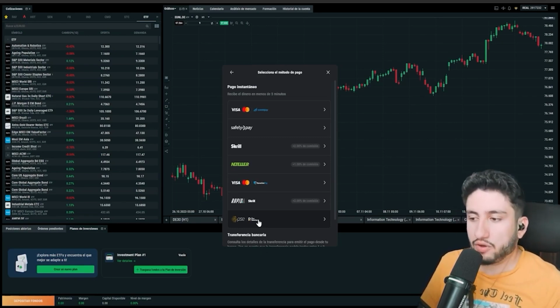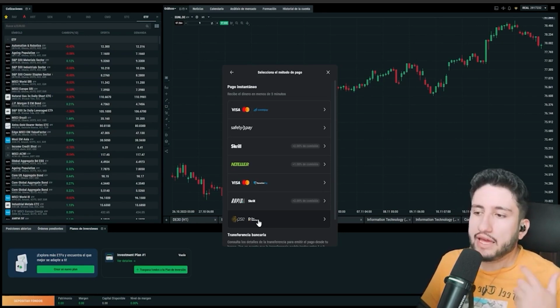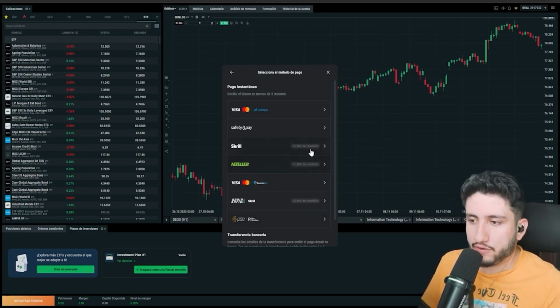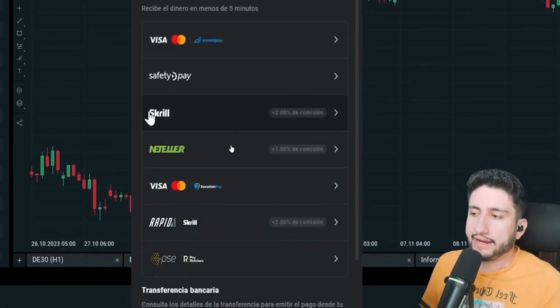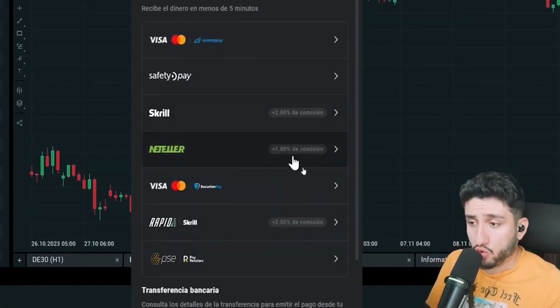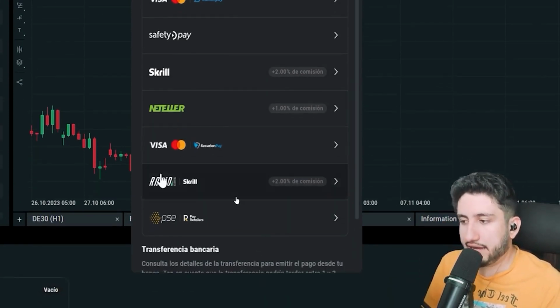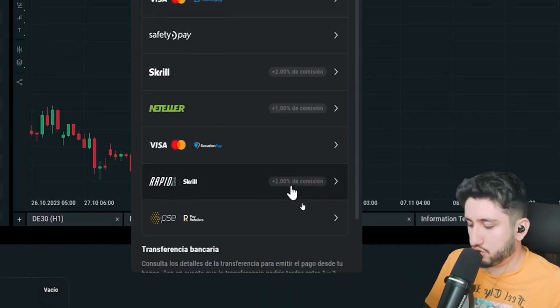If that payment method shows up for you, then just choose that one and deposit through there if it works better for you. And why do I say if it works better for you? Because we will bring it closer if you can't see well. We have a commission. In the case of Skrill, they charge us a 2% fee. In the case of Neteller, they charge us a 1% fee. And in the case of this Rapid method, they charge us a 2% fee.